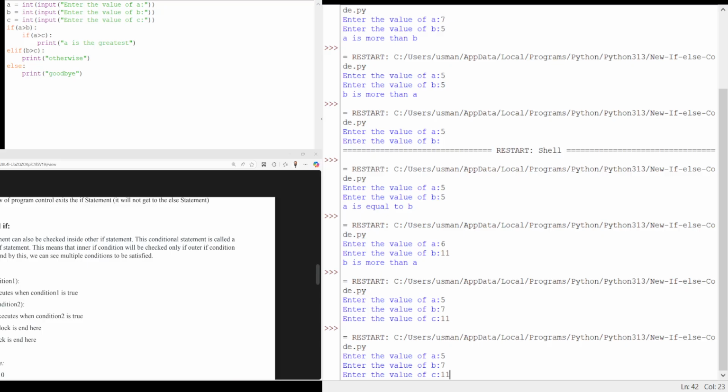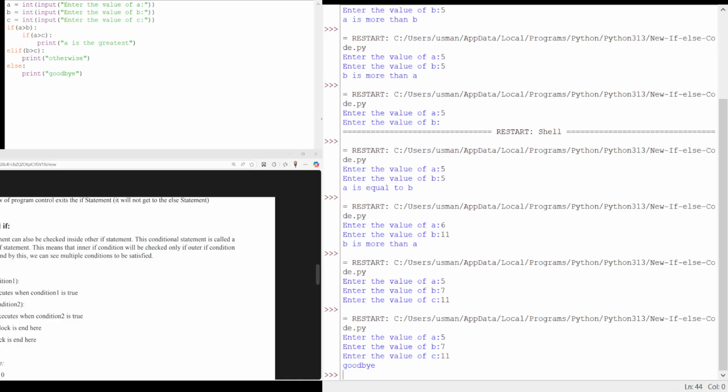The else if part says if b is more than c. Now b is 7 and c is 11, so this condition is also false, so it won't execute the statement within the else if part. So it will go into the else part. Now it will say goodbye. Okay, this is how it happens.